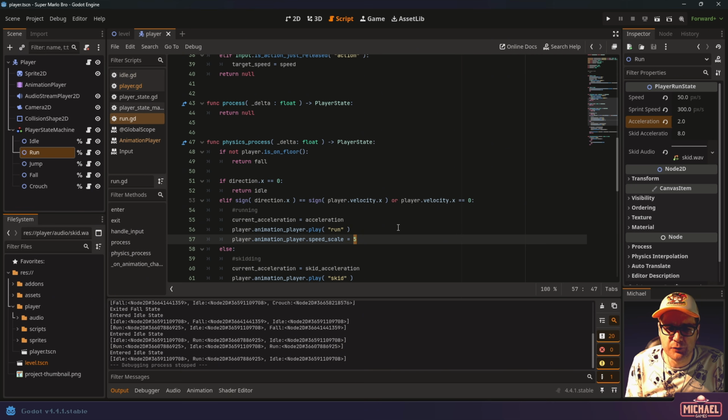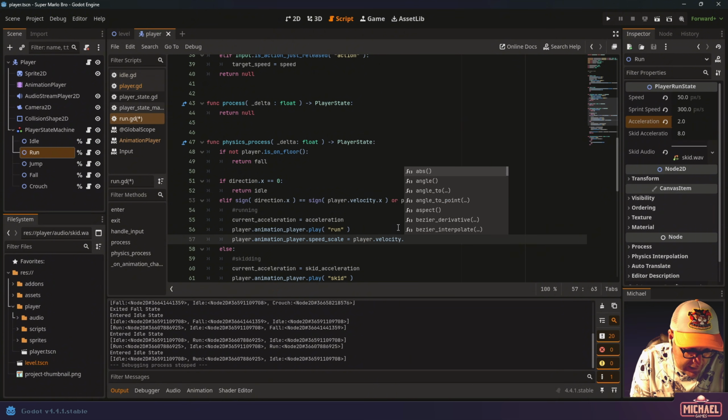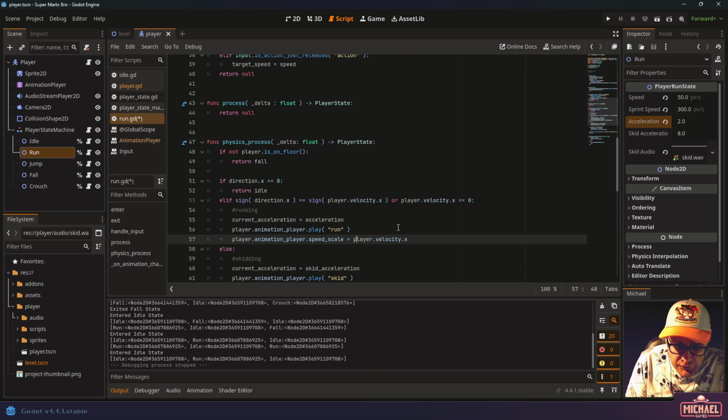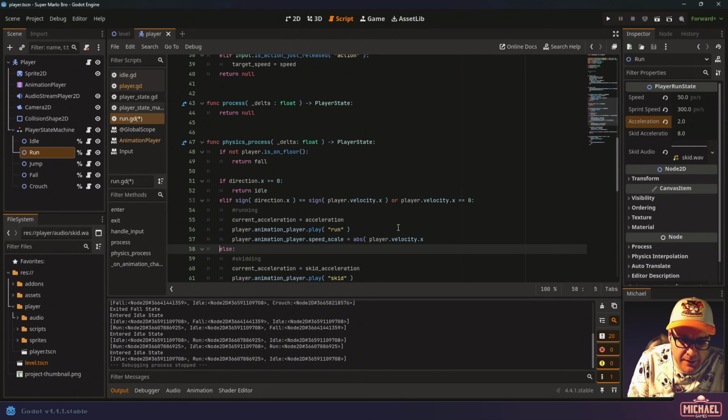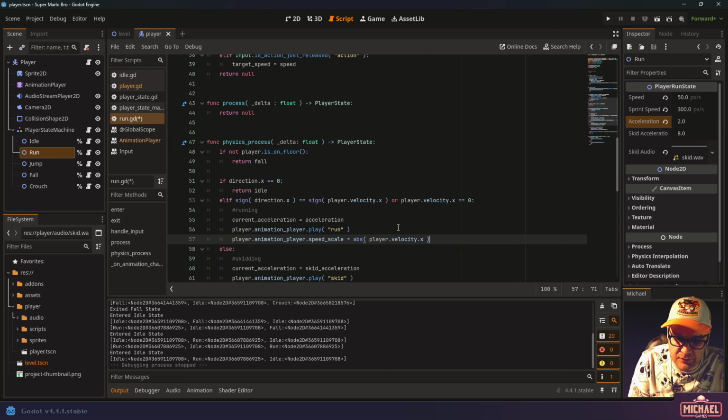So what we have to do is make some assumptions, and you can tweak this a little bit. But first thing we want to do is get our actual velocity of our player, not the direction we're pressing, but the actual velocity. So that's going to be player.velocity.x. And because this could be a negative number and we don't want the animation to play backwards, we want to get the absolute value. So abs, and then wrap that in some parentheses like that. Okay, so that's going to give us a positive number always. Then what we can do is divide this by the speed.